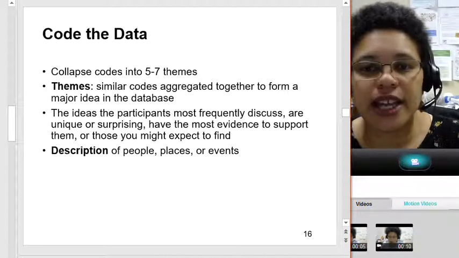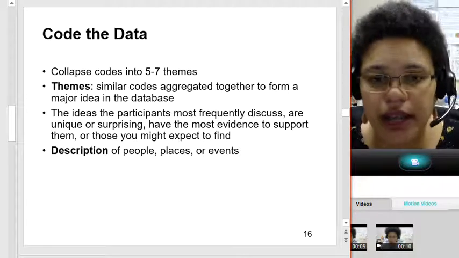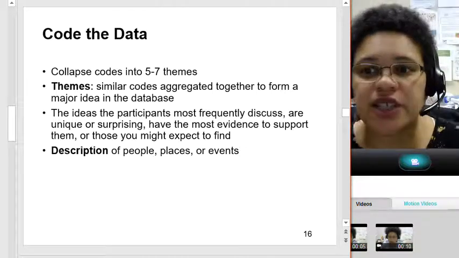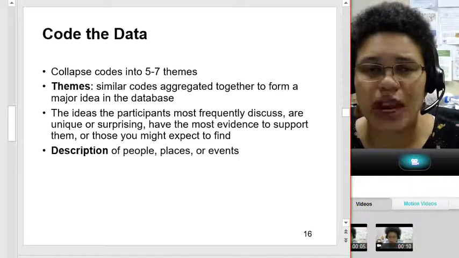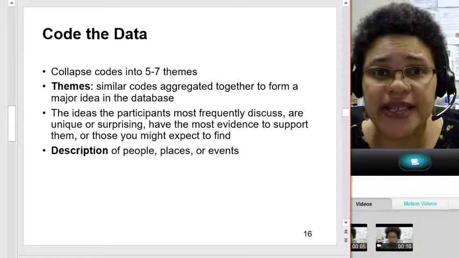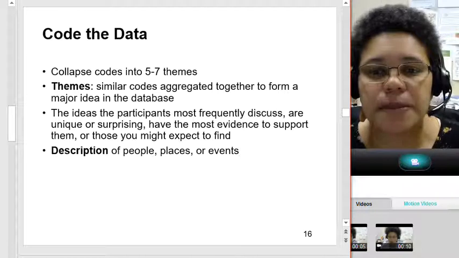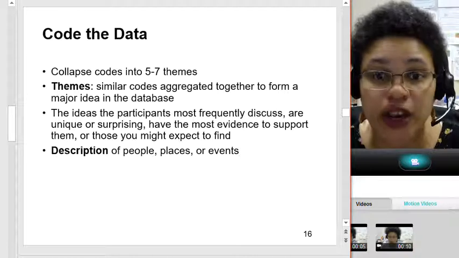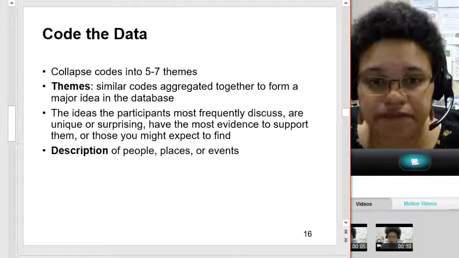Sometimes you're looking for, okay, what do I have the most evidence to support? To support the theme. And this is particularly important when you're trying to make recommendations to an organization. You want to make recommendations based on something that you have a lot of evidence around. Sometimes you have a theoretical framework, and there are certain things you expect to find, and these are the things you're going to highlight.